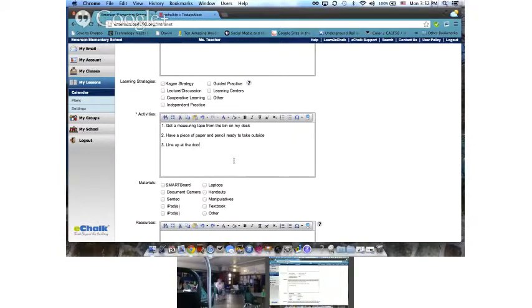Go as detailed as you want and go through the activity, or you can write it from the perspective of a teacher. Number one, have students get the measuring tape. Number two, tell students to take out a piece of paper. I always find it's a little easier if you put the directions out there for them because then they can be more self-sufficient.